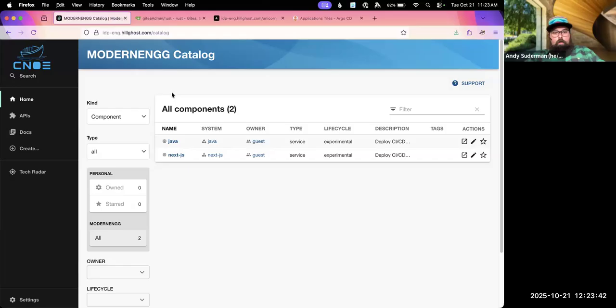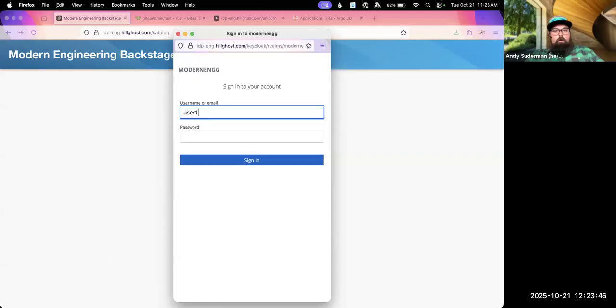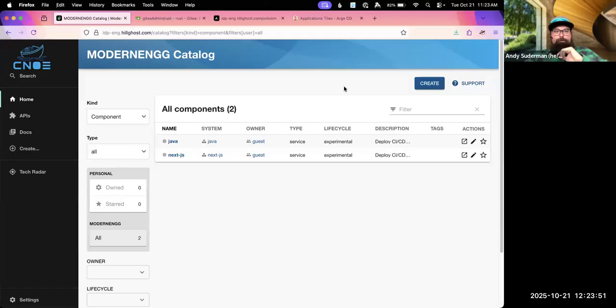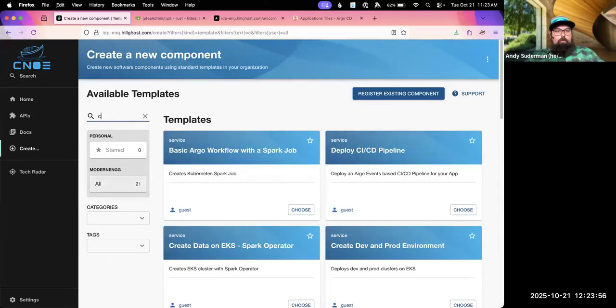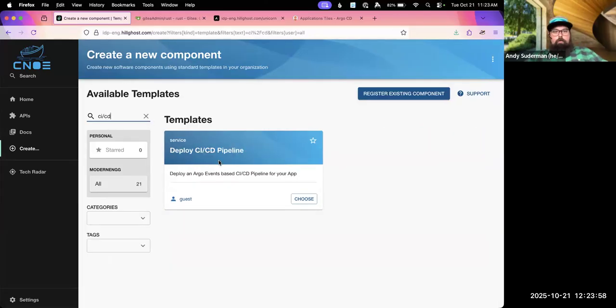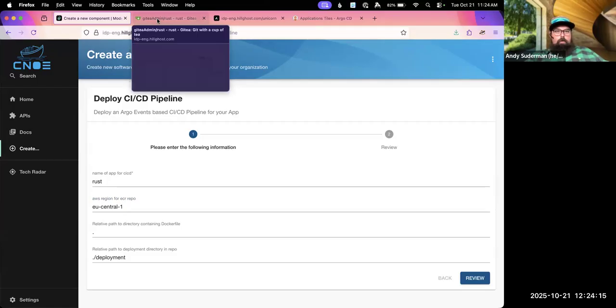I'm going to say I really would like to create something here. And I believe maybe I got logged out, which is why the create button doesn't work. So I'm going to log in and I'm going to say, I really need some CI/CD to be able to deploy this application. So I'm going to deploy a CI/CD pipeline. The app is just called Rust. We saw that in my Git repository. All of this is going to happen in EU Central 1 because that just happens to be where we've put it. Relative path to the Dockerfile.